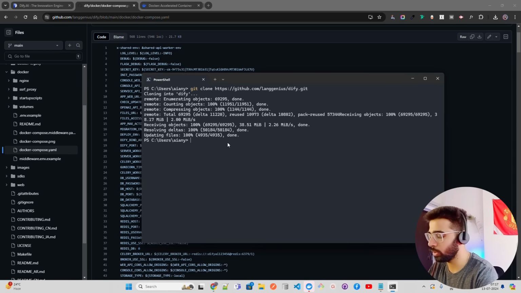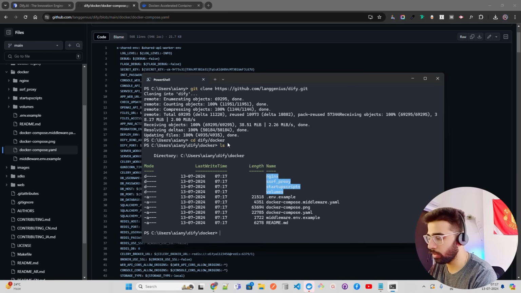The next thing that I'm going to do is cd into dify/docker, because that's the folder. So let's do that. And you can see I am now inside Docker. If you do ls, you can find all the files that we have within this particular directory. And now the next thing that I'm going to do is use docker compose up with -d. So let me just do that. I'm using -d to run this in detached mode.